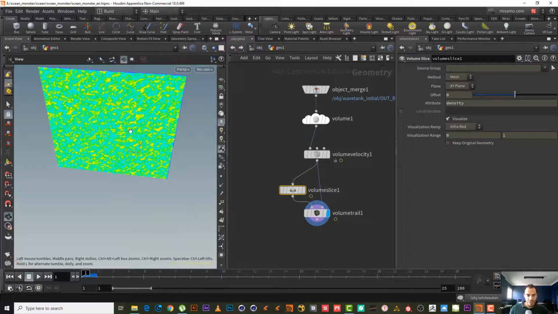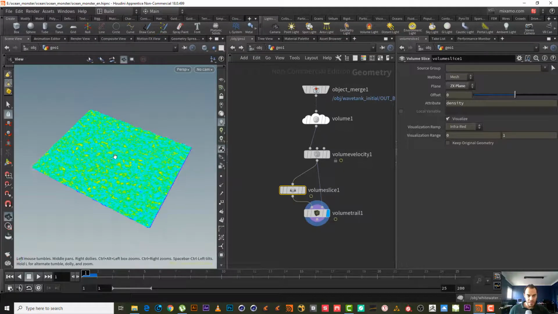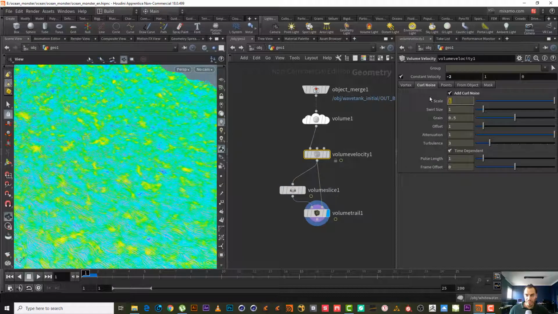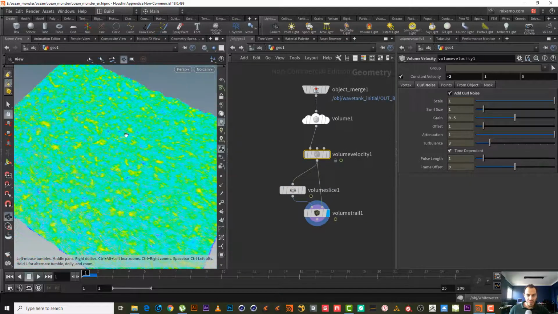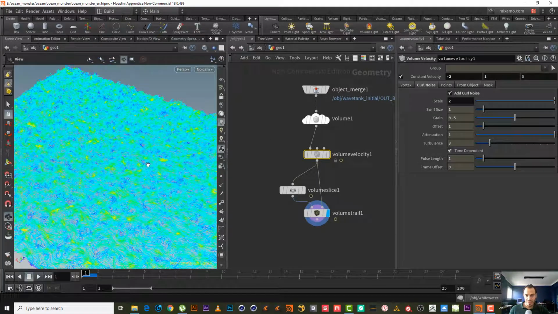Okay, and now we have the volume slice. We can control it by z plane. Now we can see it. Now we can control it. We can control the scale. This scale will multiply on the force of the velocity. If I make it 2, that means the velocity will be much stronger. This is first. Okay, the scale of the curl noise, of course.